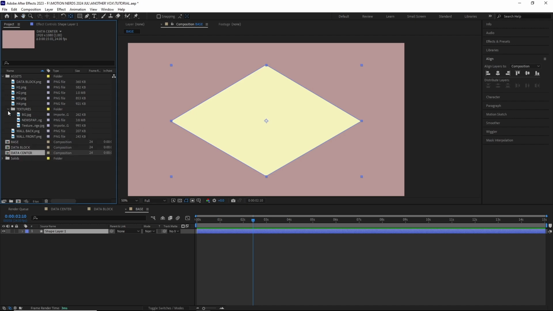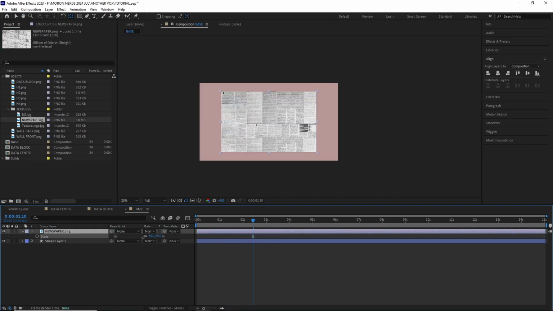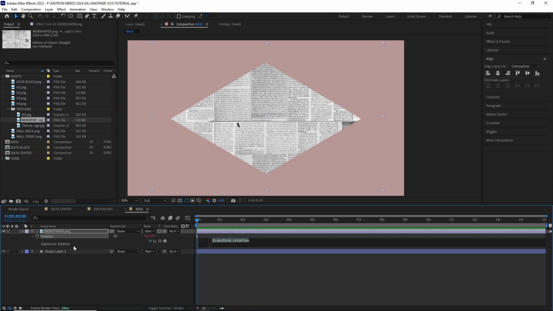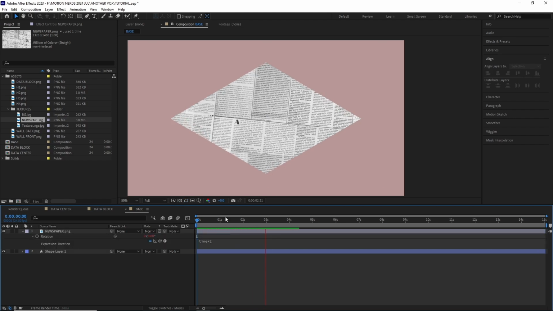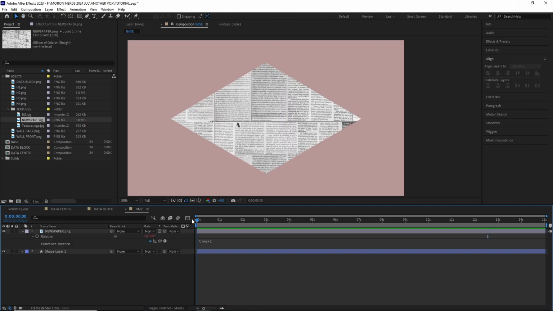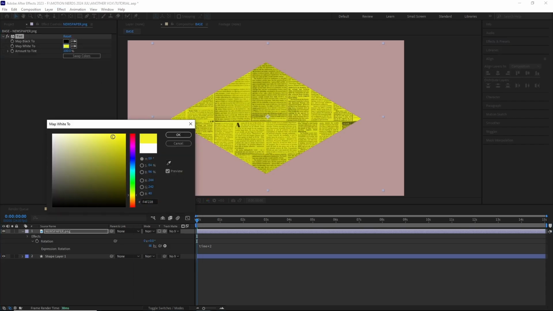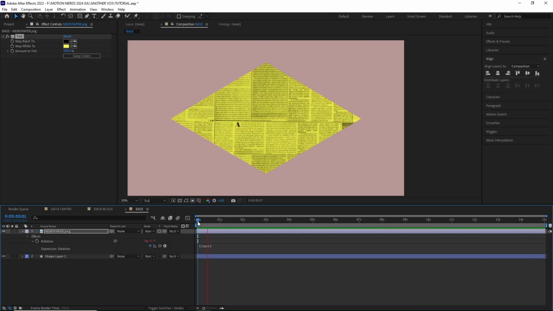Then I dragged in this paper texture and used the preserve transparency button to add it to the base. After this, I animated the paper's rotation with a time expression, then threw in a tint effect to change its color. And this is our base comp done.